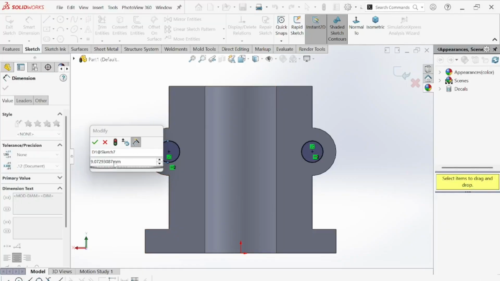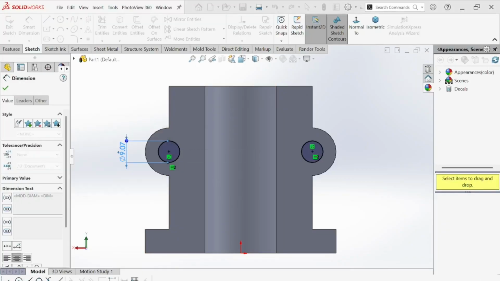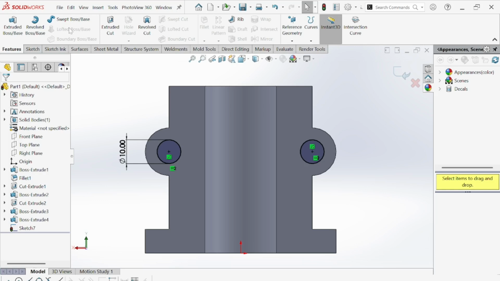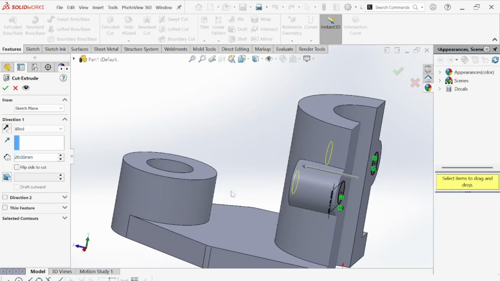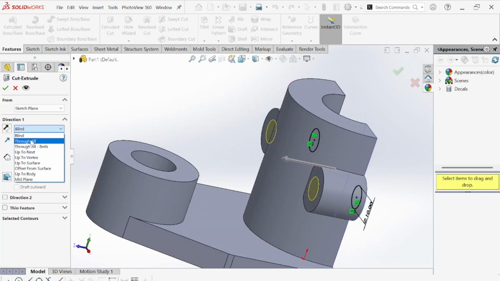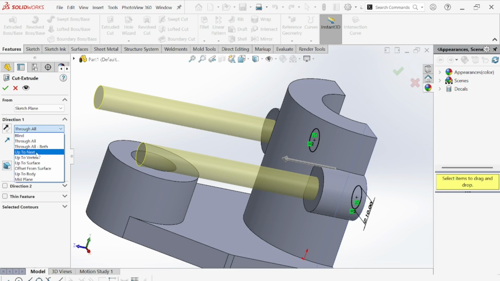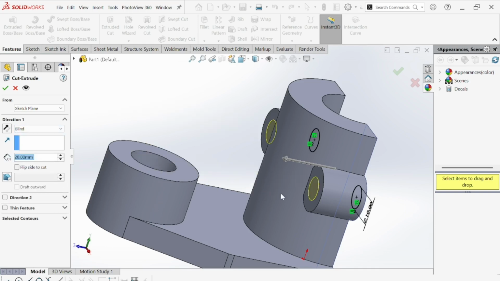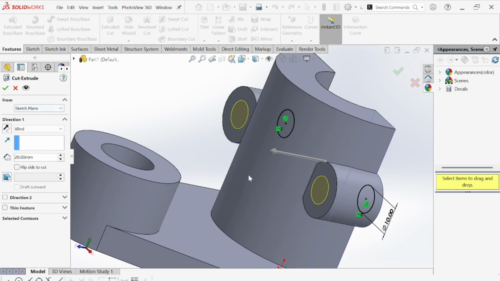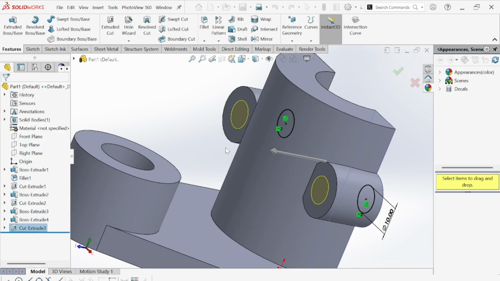Okay, so 10. Go to extruded cut and, not blind, select through all. Here you see it happen. Simply blind, because it's 20. It shows you the yellow section, and make this one okay.